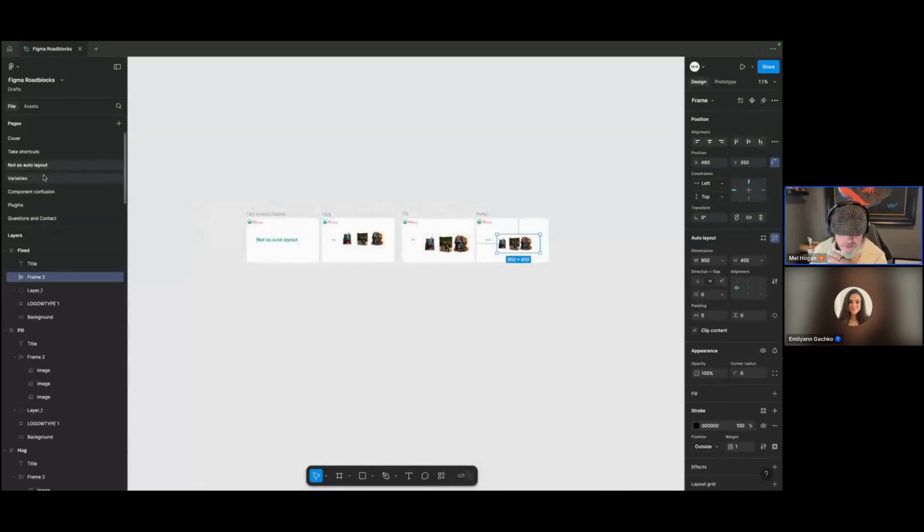All right. So let's talk briefly about variables in Figma.